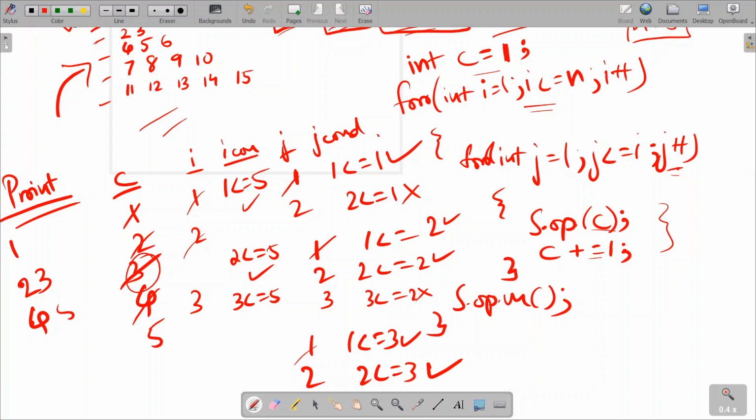C is now 5. C's value will be incremented. C will become 6. Now the loop ends, and j will be getting incremented again. From 2 it becomes 3. 3 is less than or equal to 3. Yes, it entered again, and it will print the value of c. C's value is now 6. C will be getting incremented to 7.